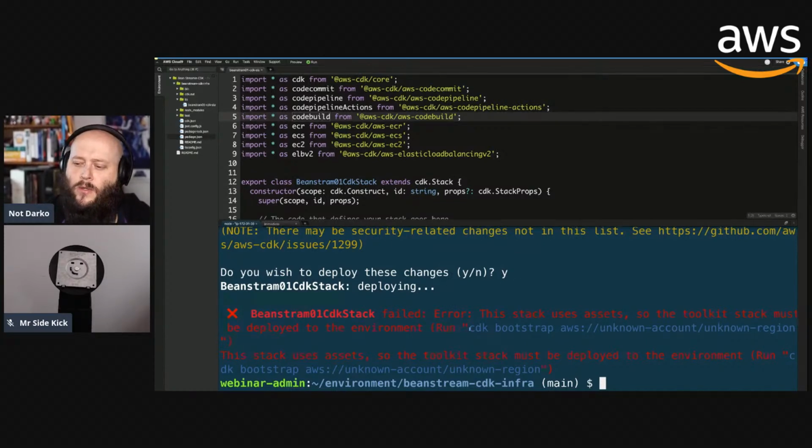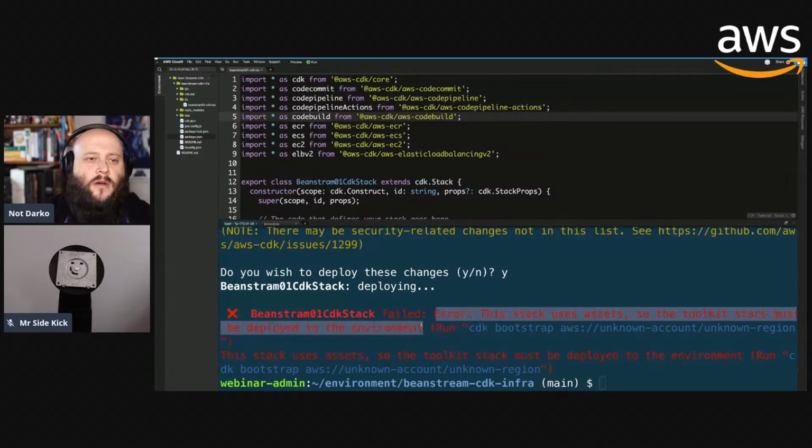Okay. I need to bootstrap my account. Now, this will be interesting. This stack uses assets, so the toolkit must be deployed to an environment. Right. Let me go look at this error, because I have never seen this error.